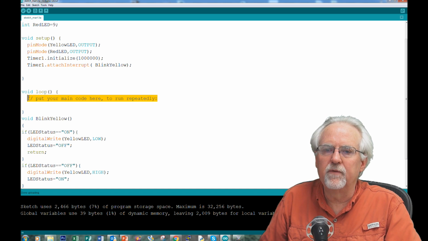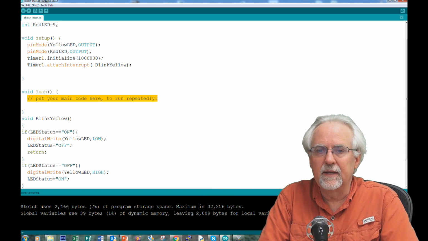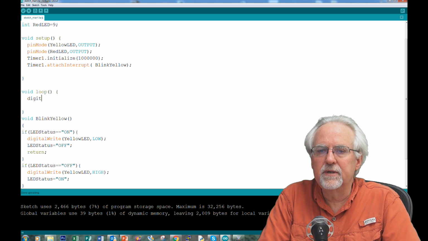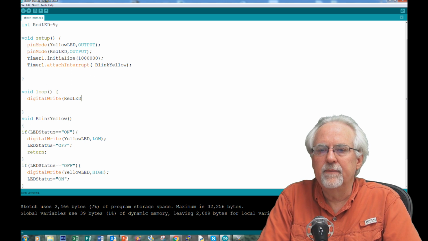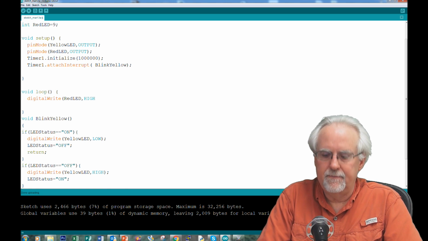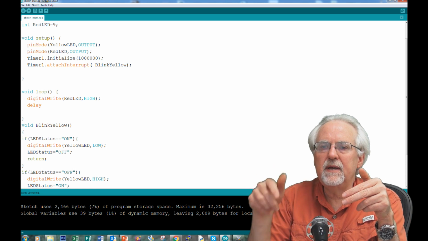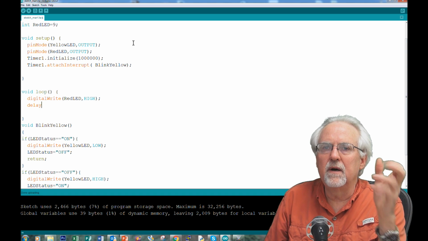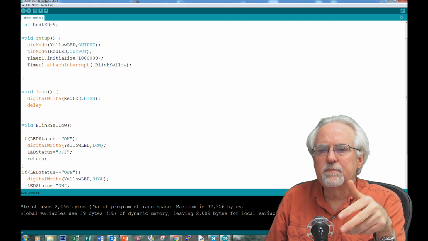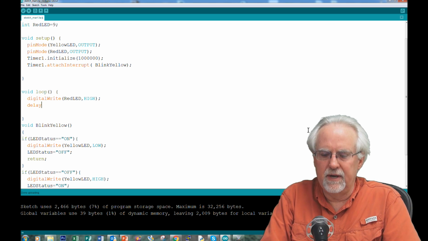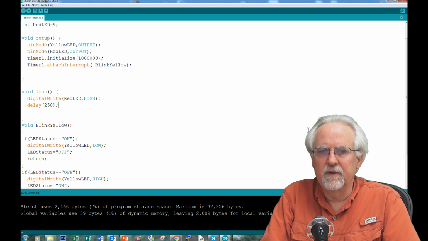So now what do I want to do in the void loop? I'm going to just do the good old-fashioned blink the red LED. So what are we going to do? Digital write red LED, and we're going to go high. Okay. And then what are we going to do? Delay. So let's say up here we are blinking the yellow every second using the interrupt. Well, let's blink the red every quarter second. So we'll say delay, and we'll say 250 milliseconds, which would be a quarter of a second.